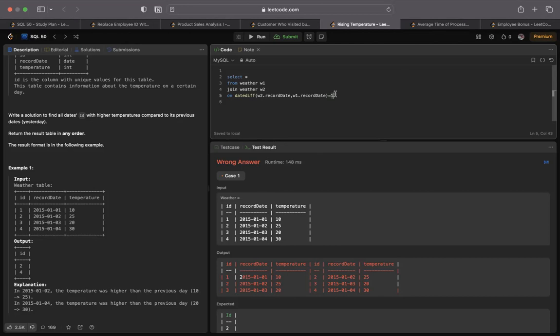So where the date difference is 1, we have printed everything. But what do we need over here? First of all, let's see what condition is given. We need to calculate the higher temperature compared to its previous date, right? So we are just gonna calculate if the temperature was higher than the previous date. This is our next date, this is our previous date, correct? So we're gonna compare W2 dot temperature with W1 dot temperature. The temperature from this table should be higher than the temperature in the previous table, right? W2 dot temperature should be higher than W1 dot temperature.